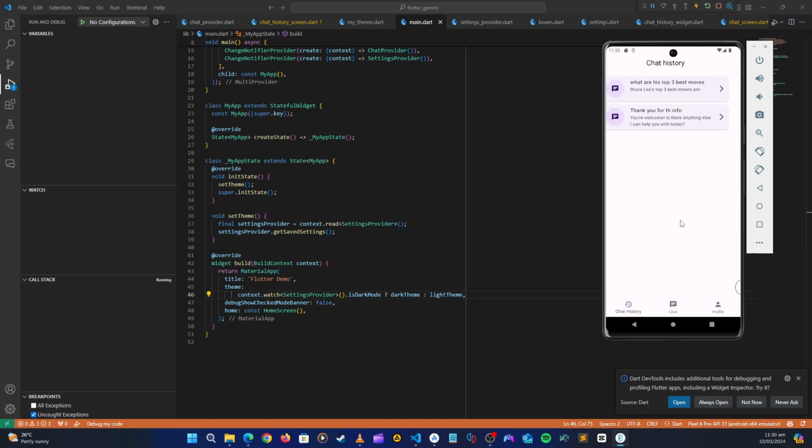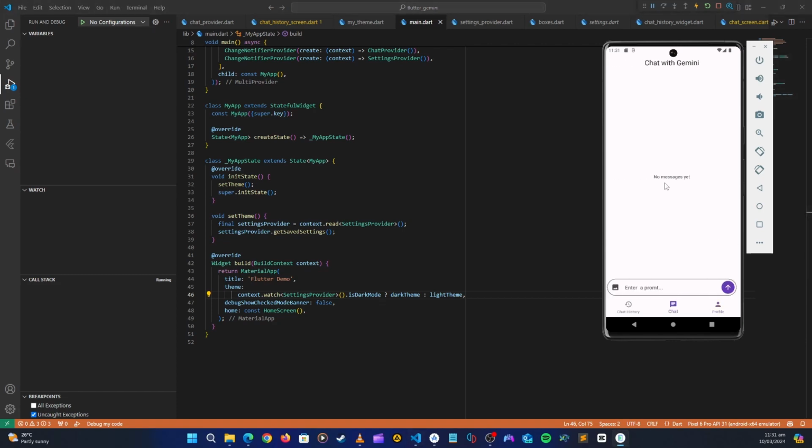Now what's remaining is to go in the profile screen and then put the method to toggle between light and dark theme, okay. And that's what we're going to do in the next video, because we also need to read the user data. So thank you guys, and see you in the next video.